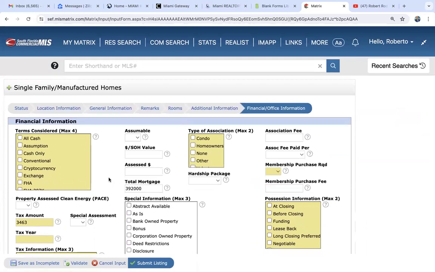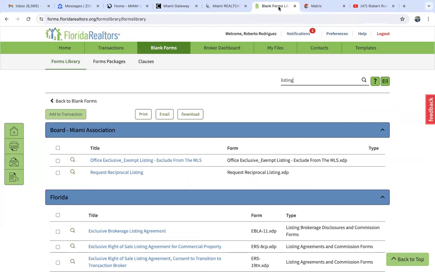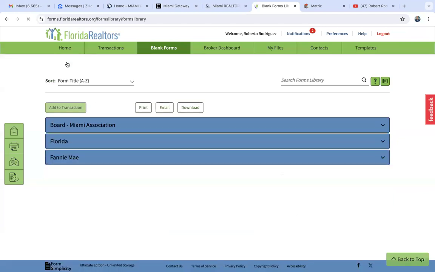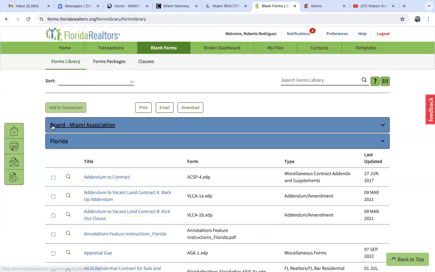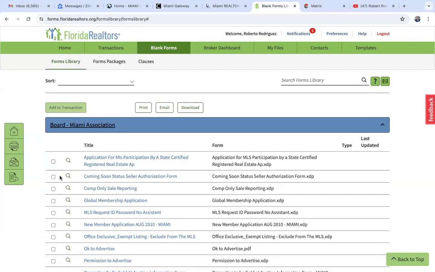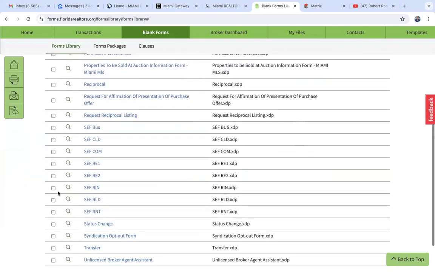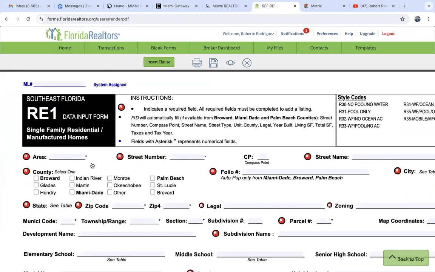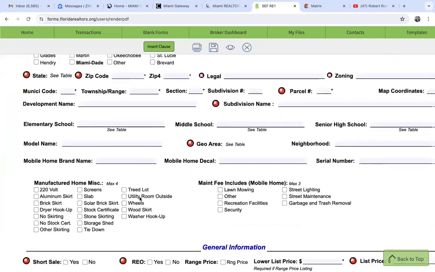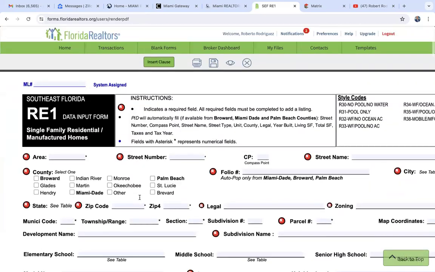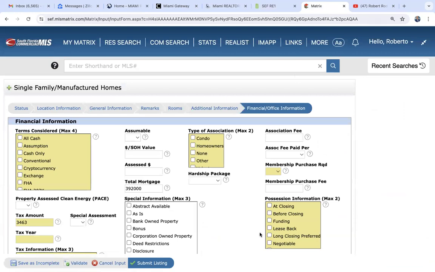Now, how do we take notes for this when we are at the listing appointment? It's very simple, guys. Go back to Form Simplicity, right? Go to Forms Library. Open the Miami Association. So open this here. And you are going to need the RE1, SCF RE1 form. So let's open that. Every single red R on this form represents all the yellow fields on the listing entry.